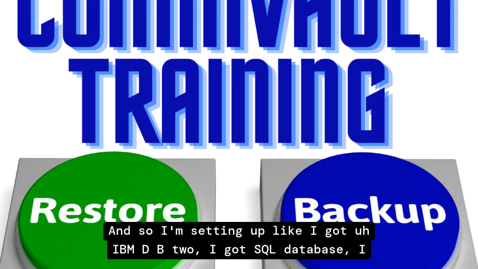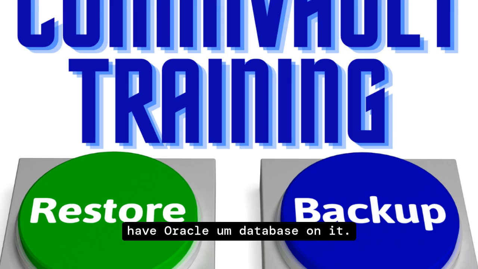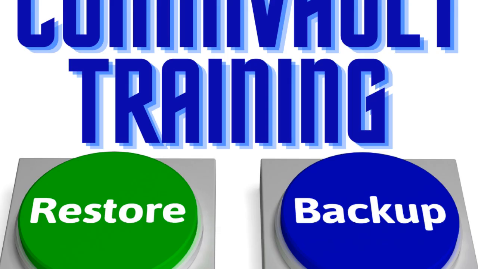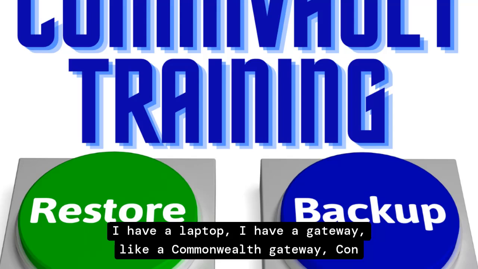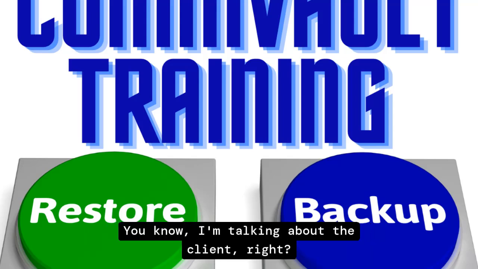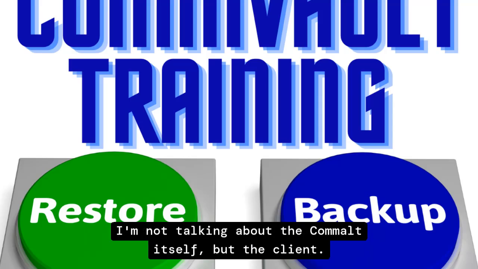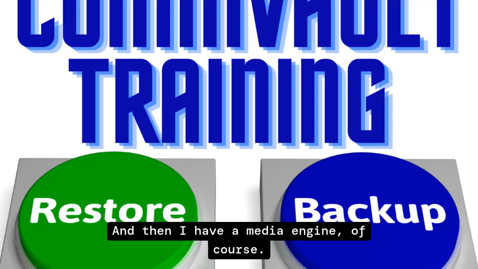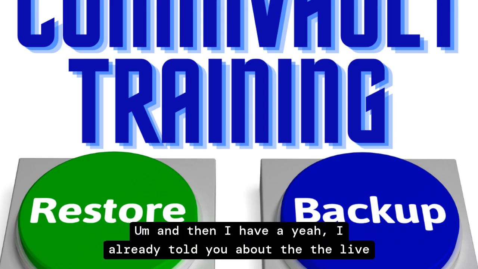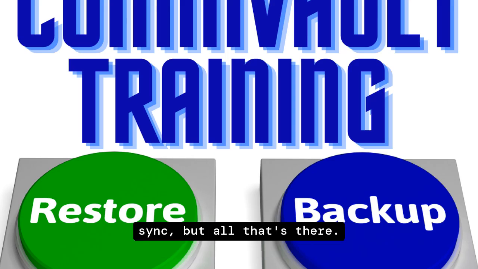I'm setting up IBM DB2, I have a SQL database, and I have an Oracle database on it. I have a live sync, which I'm still setting up. I have a laptop and a gateway, a Commvault gateway, Commvault laptop. I'm talking about the client, not the Commvault itself. And then I have a media agent, of course. I already told you about the live sync, but all that's there.